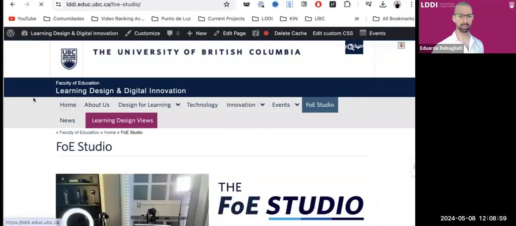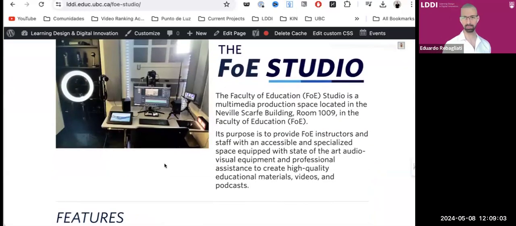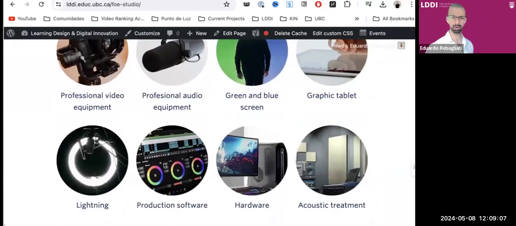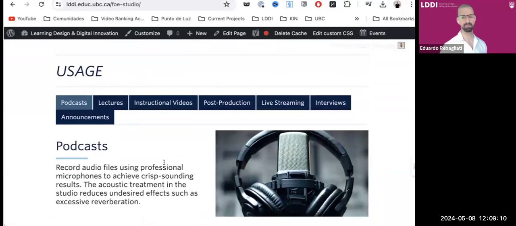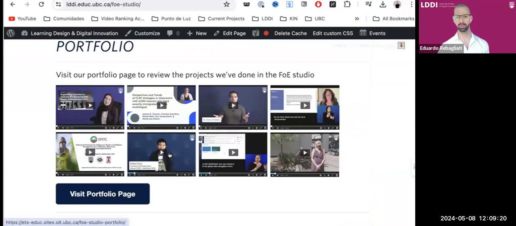So one of the things that we created fairly recently is our FOE studio, meaning the Faculty of Education studio. So this is a multimedia studio that we have here in our office. The building is Scarfe. And you can come here if you want to produce high quality content, meaning multimedia content. So if you want to do a podcast, or if you want to record a video, you want to do a lecture, you can definitely reach out to us and we'll be happy to help you with that.